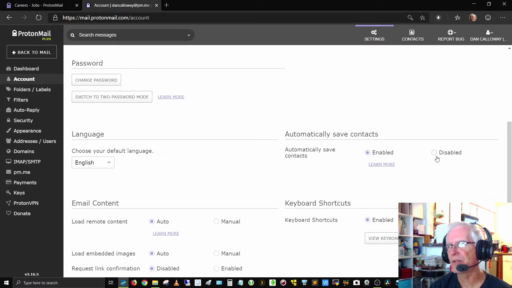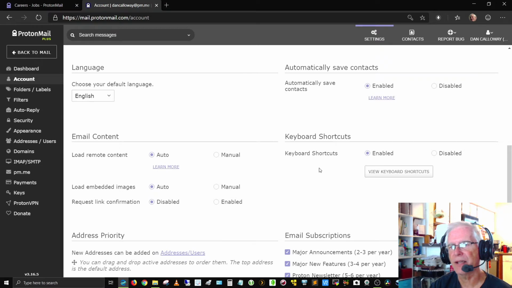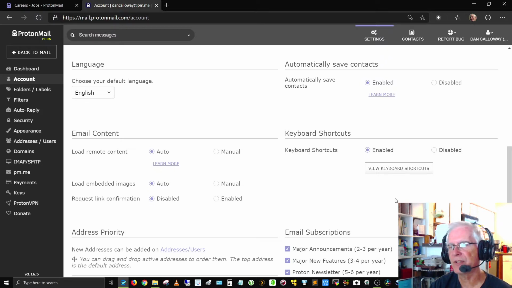If I want to disable that, I can, and that way when I send an email to someone, that will not automatically save them as a contact. And so for email content, I load remote content automatically. I could do it manually if I like. I can load embedded images automatically, and I can request link confirmation or disable it. I have that now disabled. Keyboard shortcuts here, I have that enabled, and I can disable it if I like.